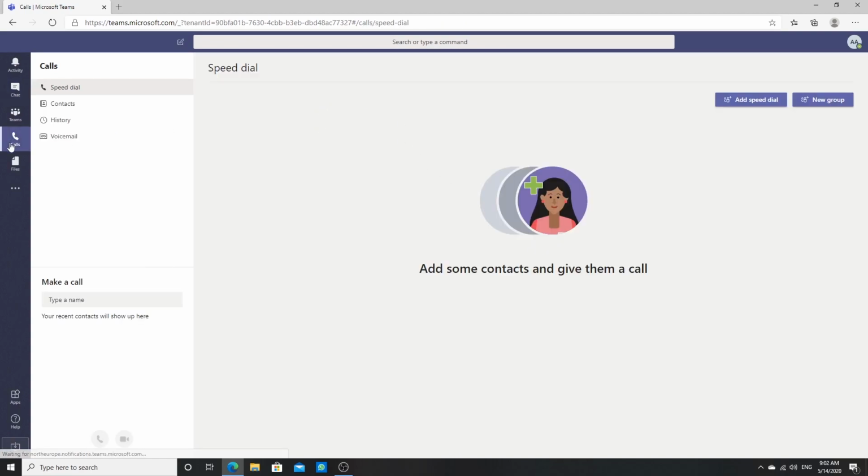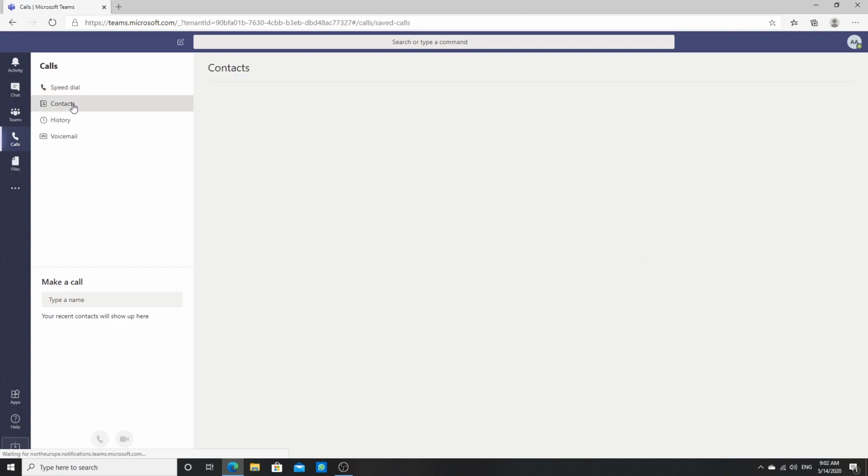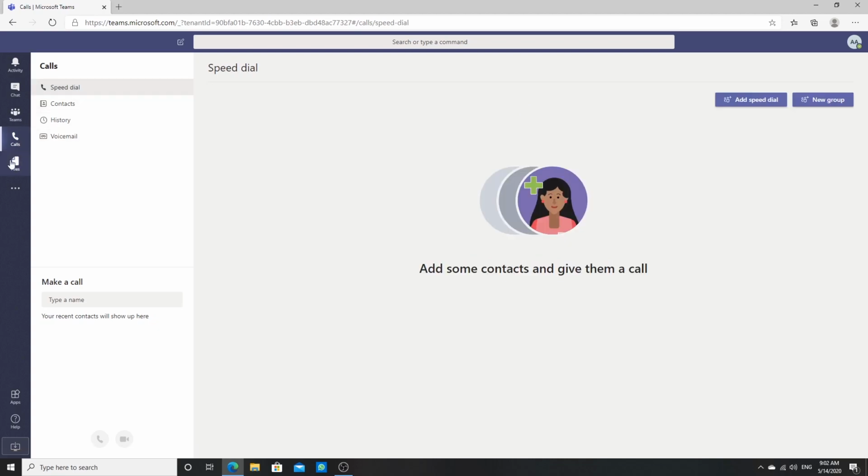Now next we go to calls where you can make calls using Teams. You can make a group call. Here's your speed dial, your contacts, just like your phone, your history, your voicemail. You can make a group call and also an individual call in Teams.